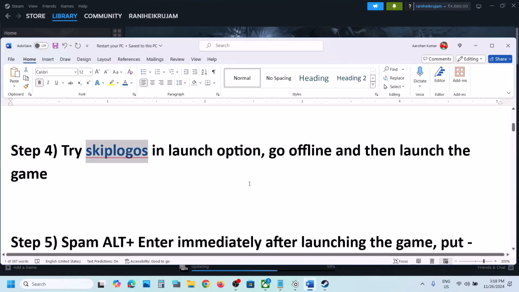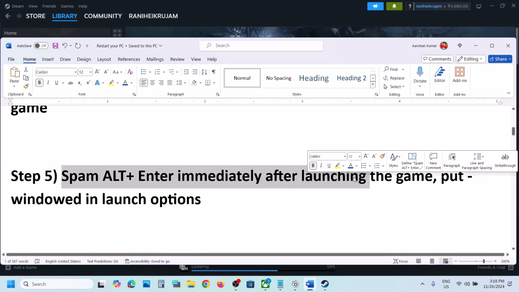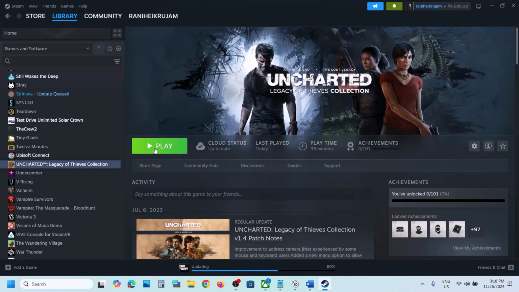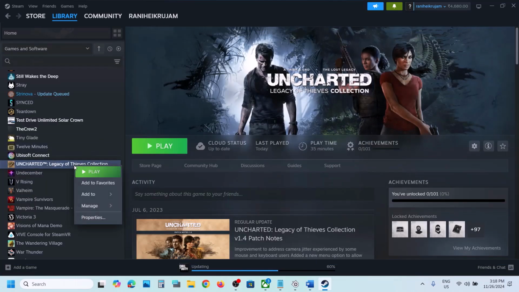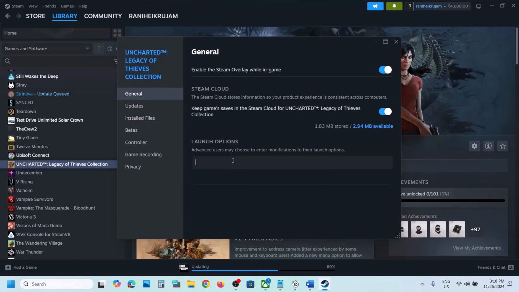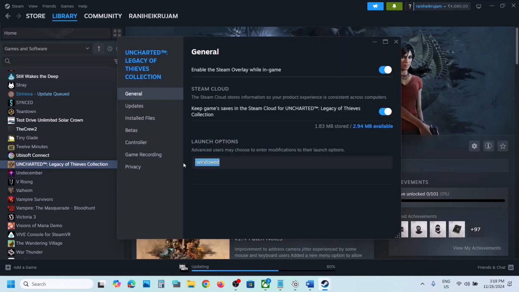Now the next step is to spam Alt plus Enter immediately after launching the game. So as soon as you click on play, keep on tapping Alt plus Enter on the keyboard, spam it and then check. Also, if that does not work, you can make a right click, go to Properties. This time you can type in dash window and then launch the game and then check. If that does not work, you can remove this and follow the next step.